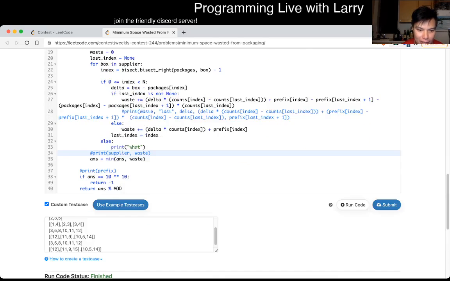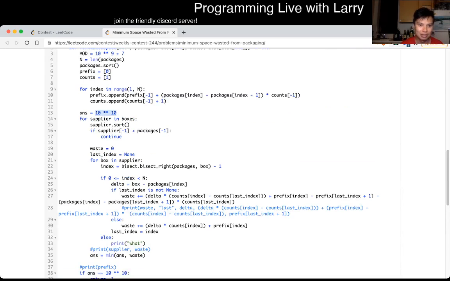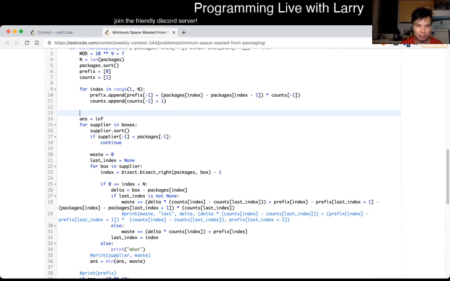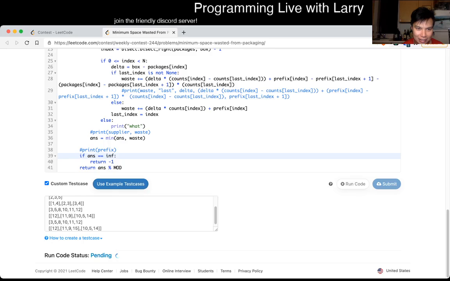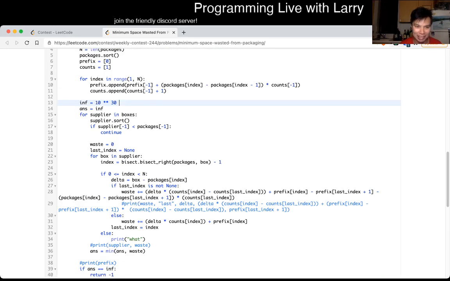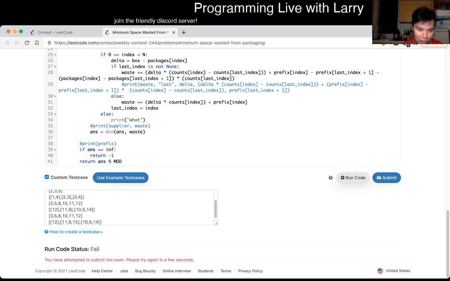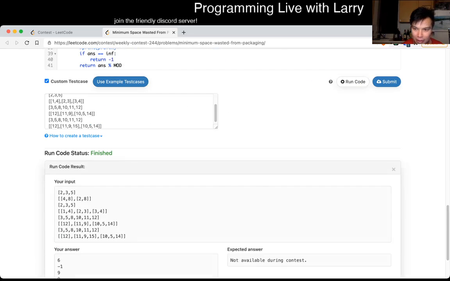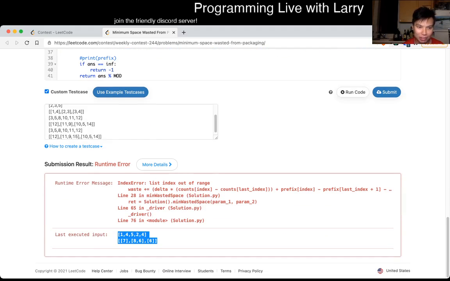Do I have anything? Oh, this infinity may be too small actually. It might still be too small, but let's just make it some random number so that it doesn't happen by chance. I think that's more worrisome than being too small, but let's give it a submit. Oh no! That was a very quick runtime error too.